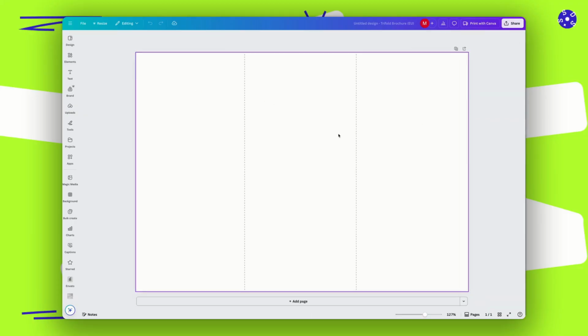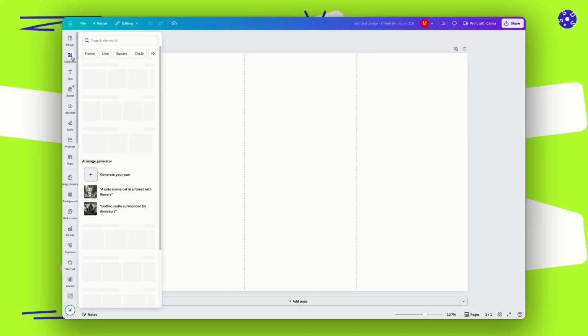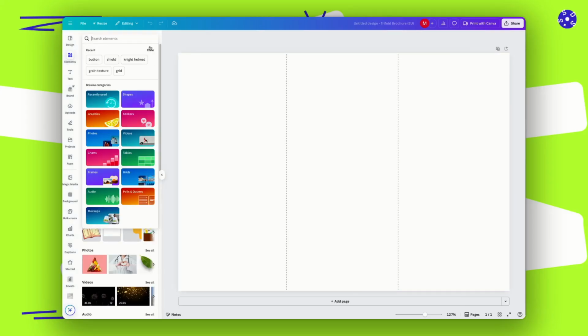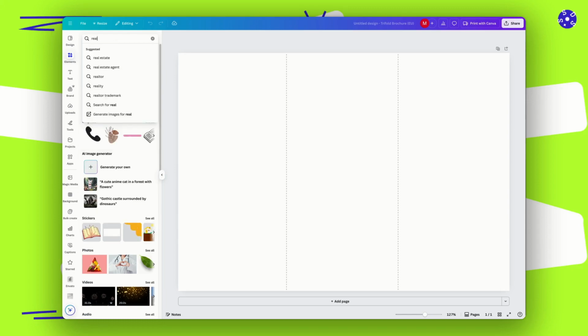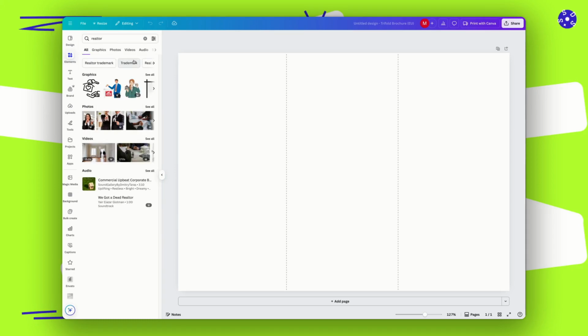Now we have this template here. Now what you can do, you can go to elements and say, okay, this brochure is probably going to be for a realtor. And let's see what it comes up with. I always like to do this, and for the realtor, we use one of the photos here.